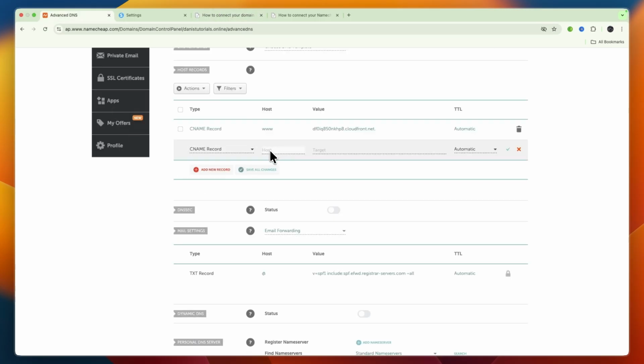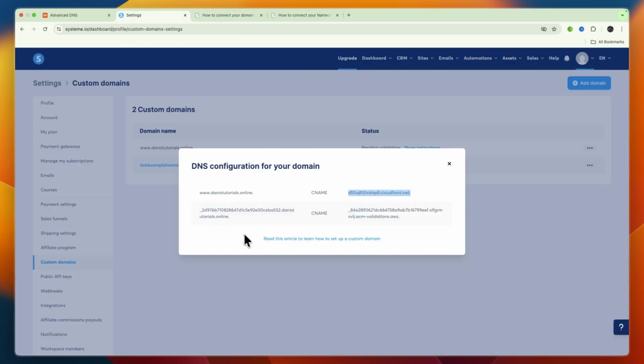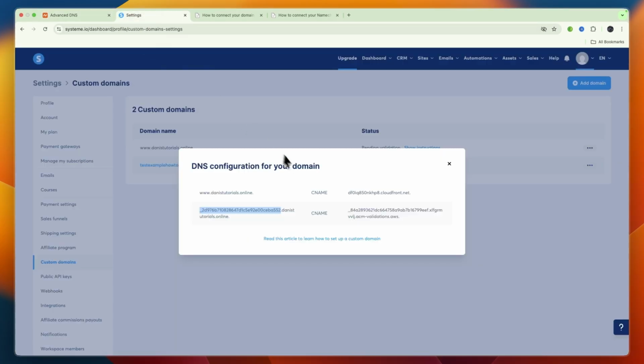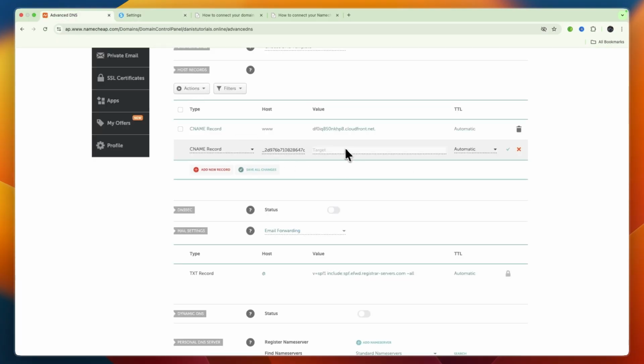And then for this one, in the host section, you want to go right here, and everything that is before your domain right here, except for the dot, you want to go ahead and copy. Then on the host section, just paste that in, and then for the target, just take what is right here, and then paste that in target, and then click Save Changes. And that is what you need to do.